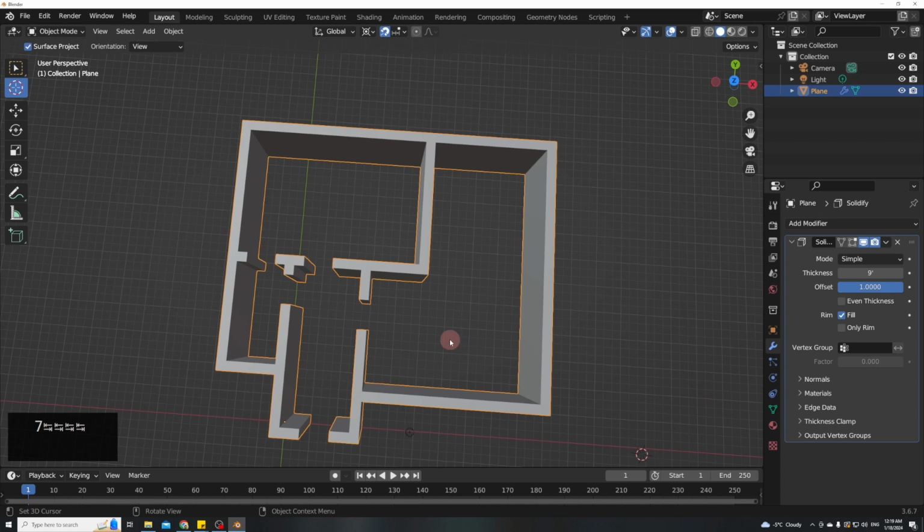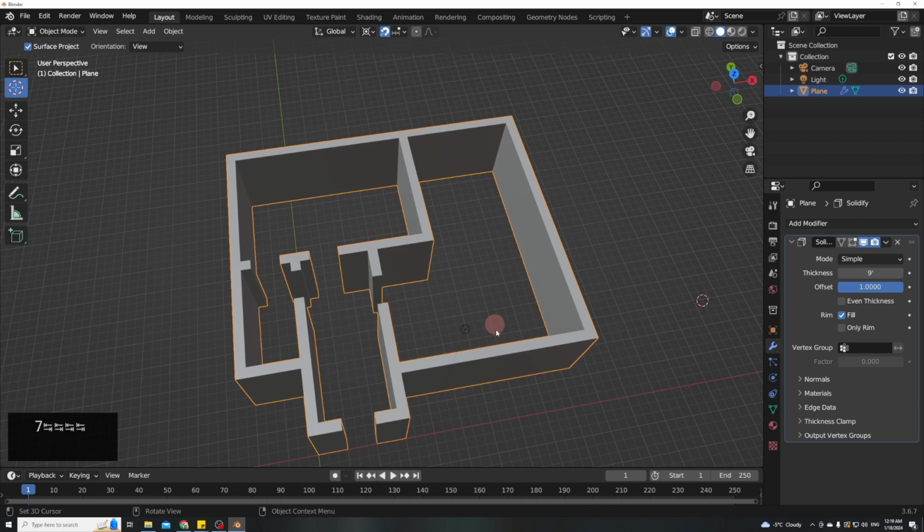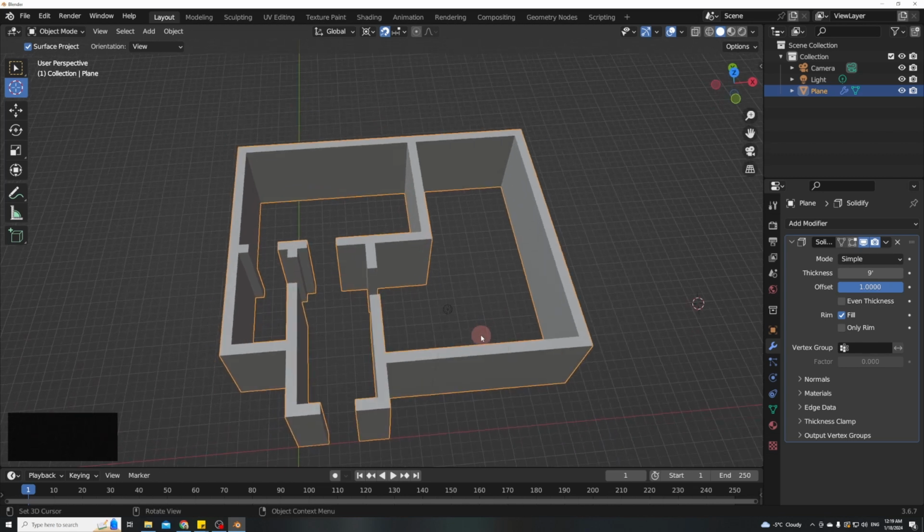But if you want to continue with these lessons, what we're going to be doing next is adding floors, adding the materials, and adding windows. So stay tuned for the next video where we're going to be covering floors.